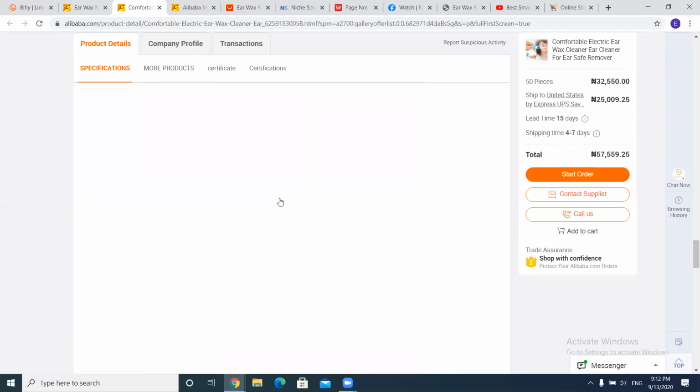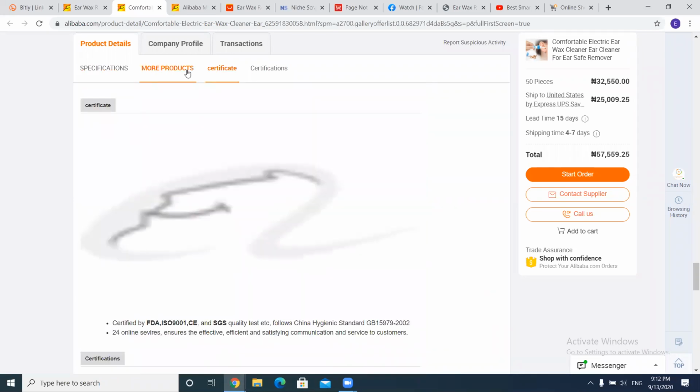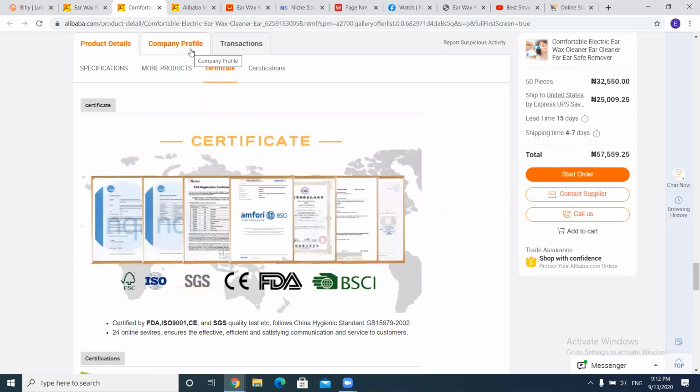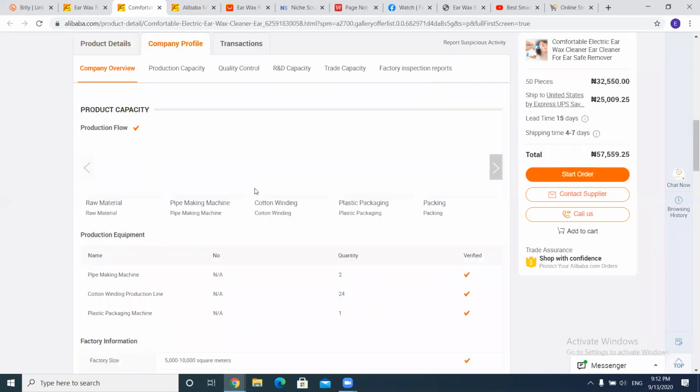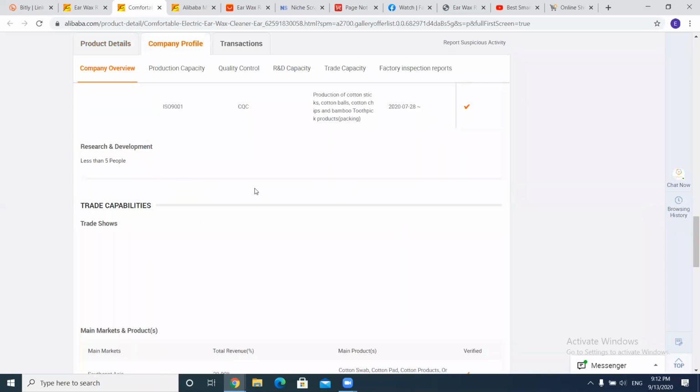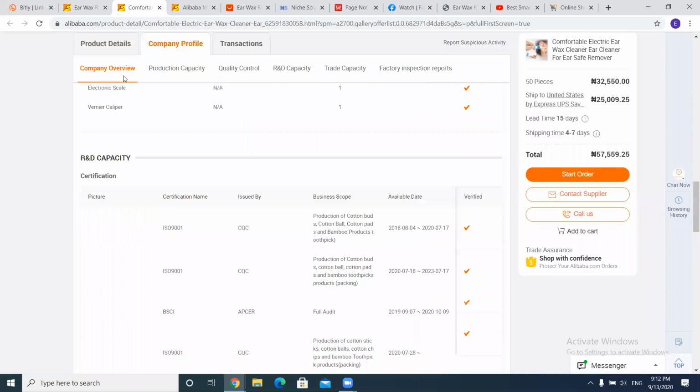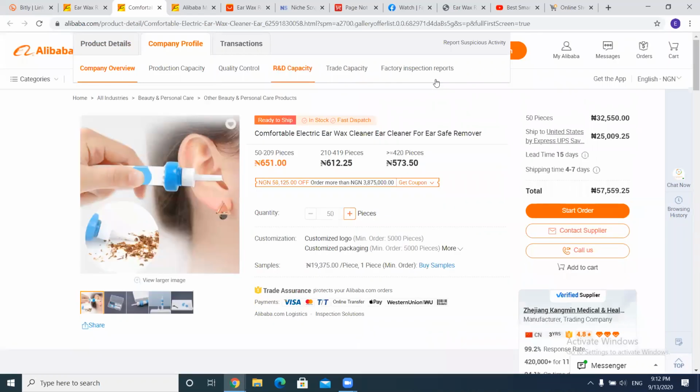Then once you are done, you click on more. Okay, you just click on company. You can check the company profile if you want to. If you want to be sure about the company you are buying from, check their profile. So you see all of these things. Okay, then I think that's all. So quality control and all of these things, you can check all of these things if you want to.